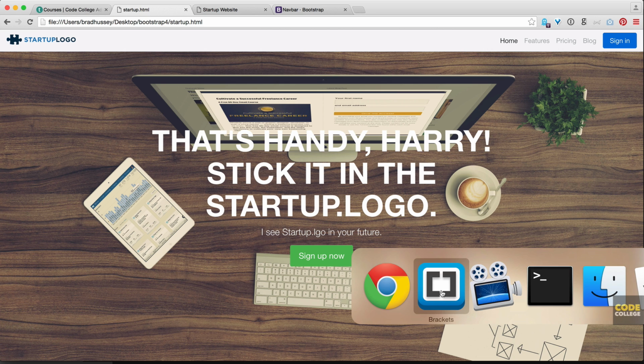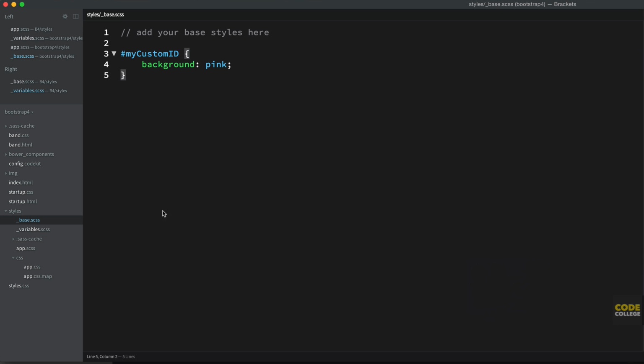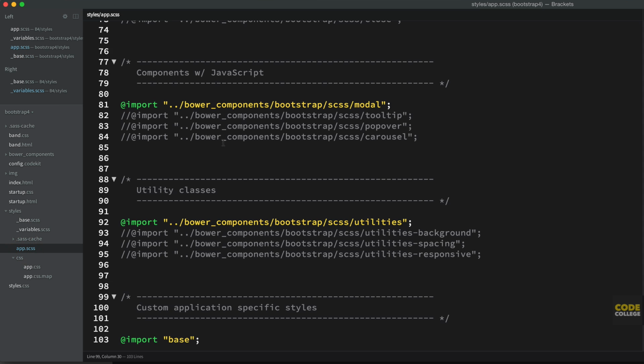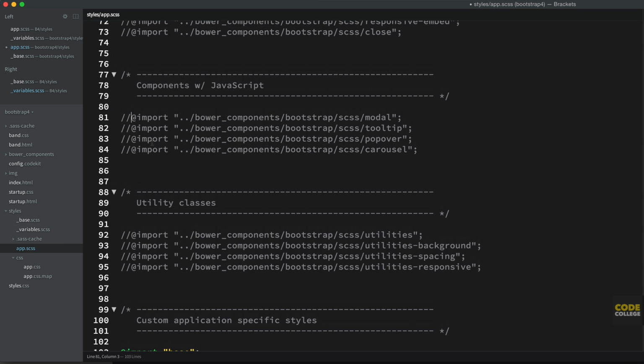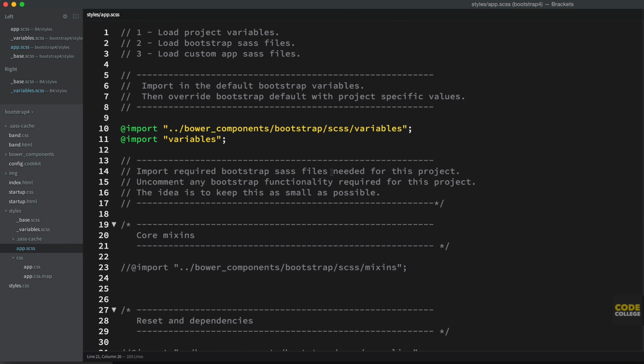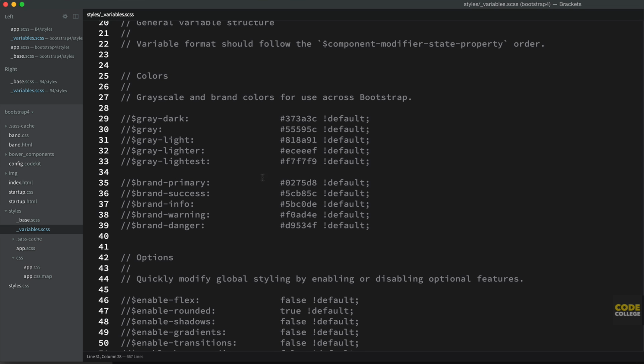Well, let's go back to our code editor here. Let's restart everything here. I'm going to remove this style here, and I'm going to go back to my app.css or scss, and I'm going to comment those back out. And we're going to start a little bit from scratch here. All right, so I have everything commented out in my app.scss file, and variables, it's all commented out as well.